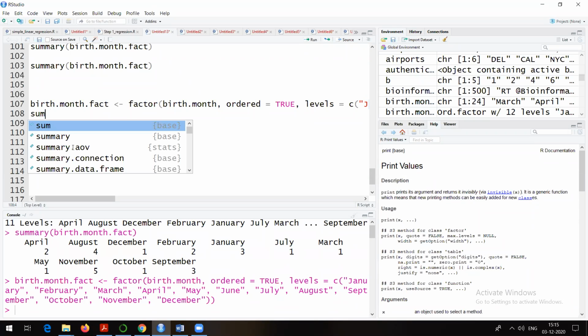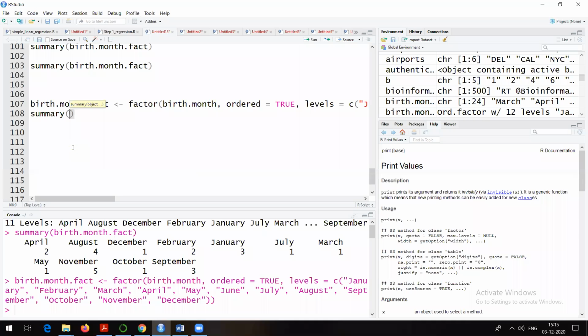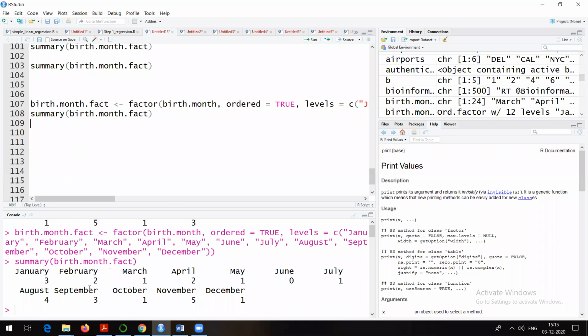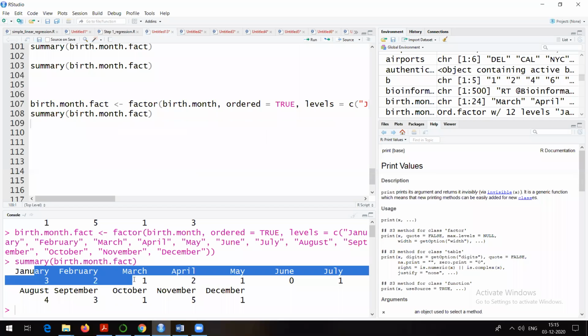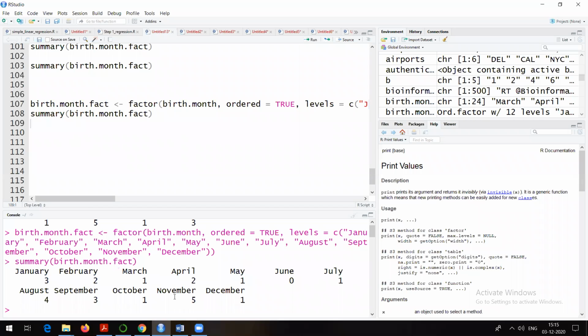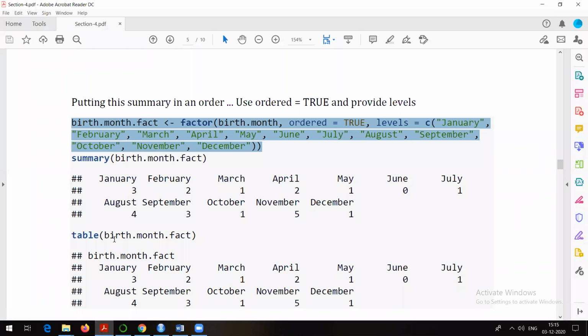If I try to check the summary of birth.month.fact, I find the proper summary of this. See, Jan first, Jan is repeated 3 times, Feb is repeated 2 times, and so on. So you can see which month is repeated the most number of times. November. So November is going to be the most. Right? This is how you can make use of factors. I hope everyone is able to understand.